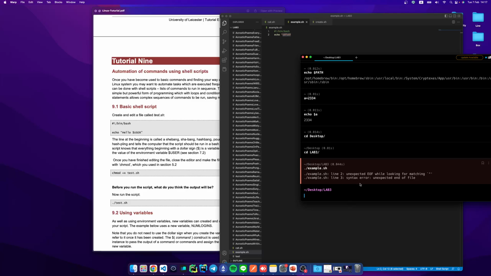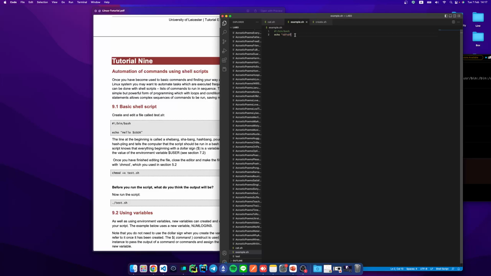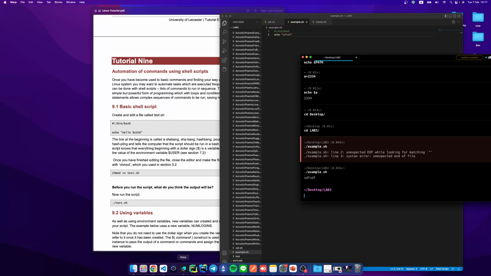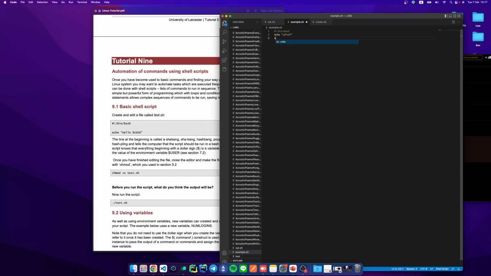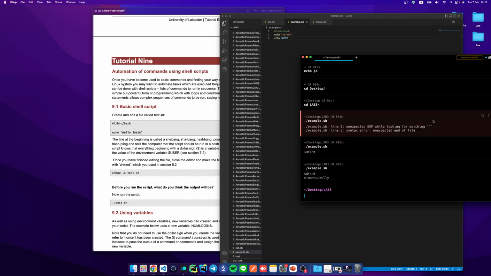So it says unexpected end of file. I forgot this symbol, so I'm gonna run it again. As you can see, it will go like this, right? And if I want to echo followed by my username, I can do something like this. And if I run it, you can see here is my username.